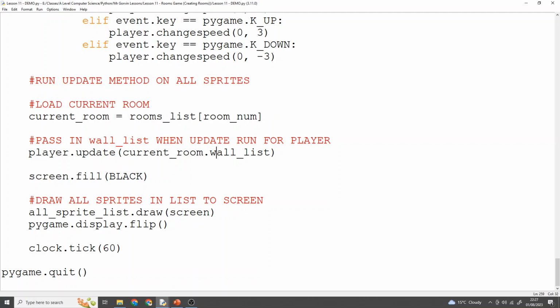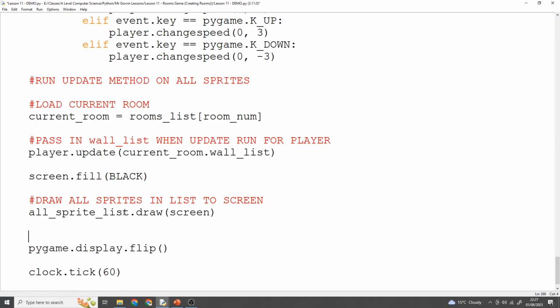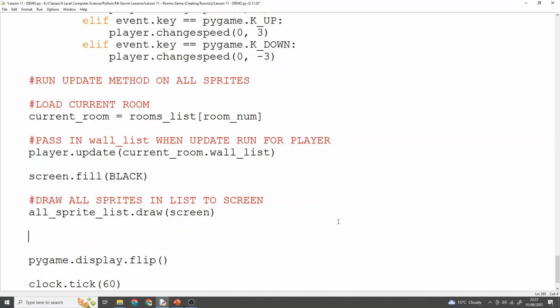Well, if it's something about not seeing it, generally it's a problem to do with drawing. So down here, where we've got our all sprites list draw, the one thing we haven't yet done is draw the walls for the room. We haven't drawn our current room.